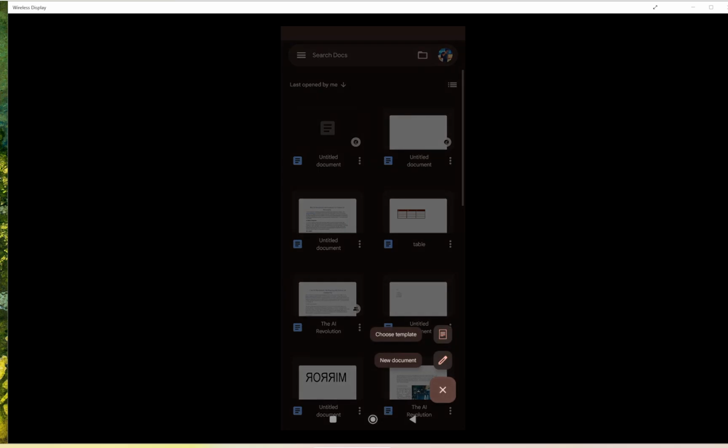You'll notice a plus icon at the bottom of the screen. Go ahead and tap on that. This is where you'll begin your new document journey. Once you've tapped the plus icon, you'll see the option to create a new document. Select New Document to get started. This will open up a blank document where you'll be able to input your text either by typing or by using your voice, which is what we're focusing on here.